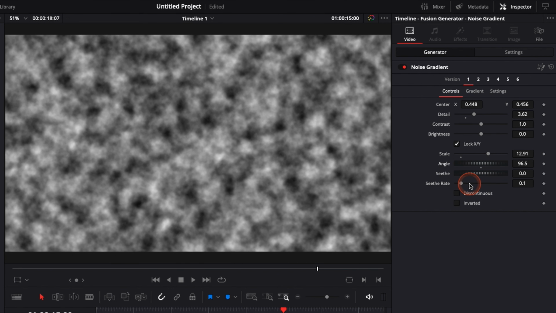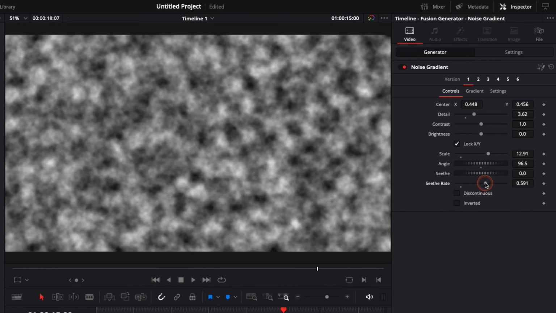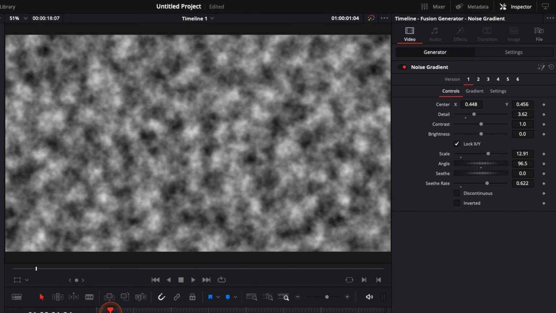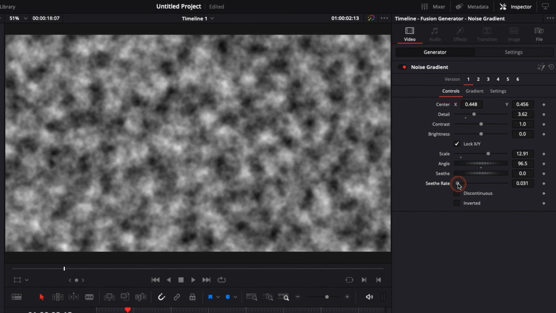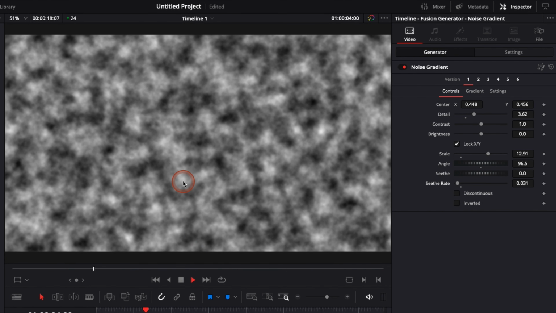And then here there's something that is quite important, which is the tilt rate. Basically, it's the speed of your animation. So here, if we raise that up, as you can see, the animation is gonna be way quicker. And here, if we just bring that down, the animation is gonna be way slower.